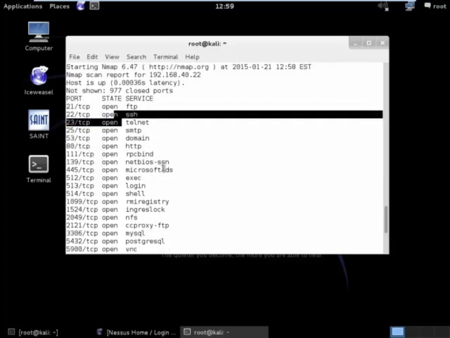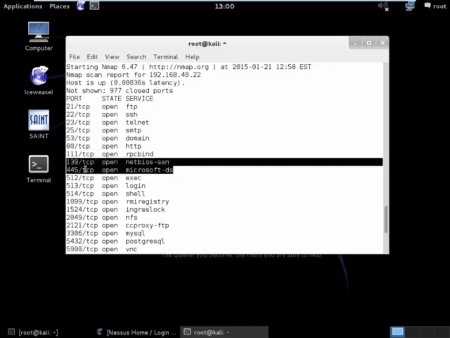All right, now what this basically means on this Linux box is that it's using some of the shared services that Microsoft also has.